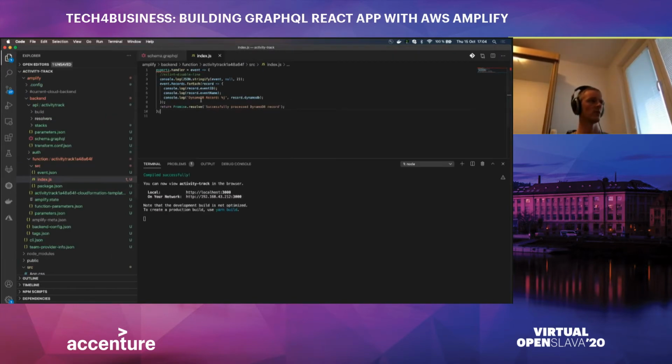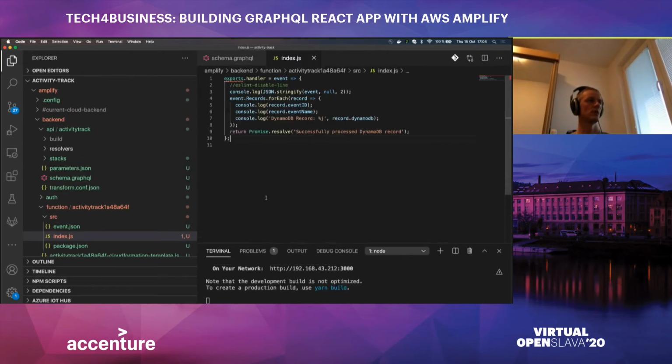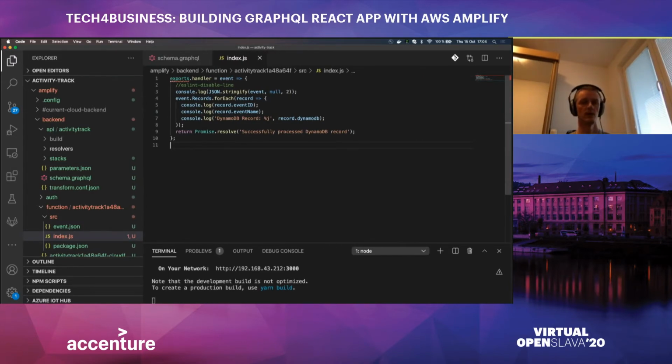I think I can make the font larger, just to be sure. Hopefully that's better. So what we will now do is I will put the function code there, and we will also come back to this because I want to push it. So just a second.